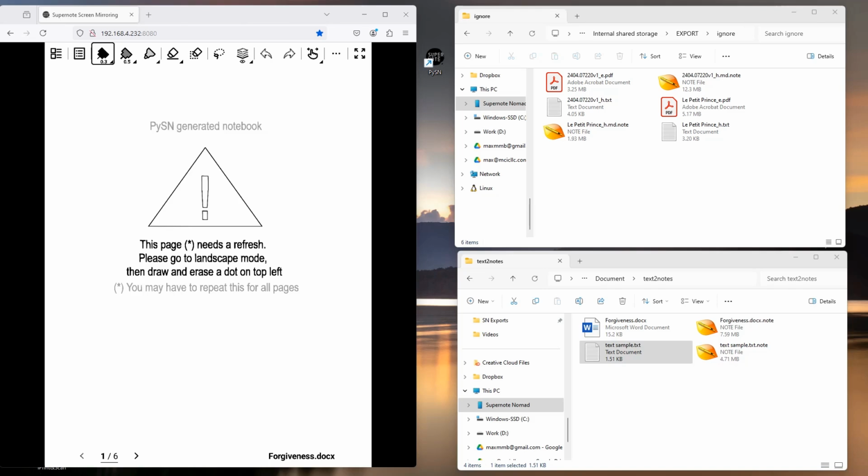The message says that the page was generated by PySN and that it needs a refresh. It asks us to switch to landscape mode, draw and erase a dot on the top left. Is that a joke? Remember what we said about the still image? PySN created a notebook from scratch for us, but it didn't render those pen strokes.